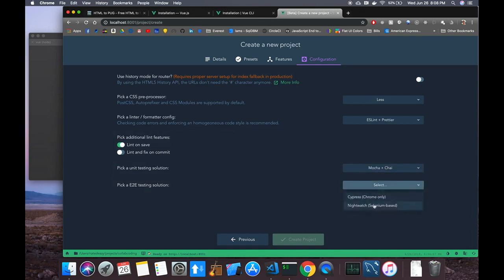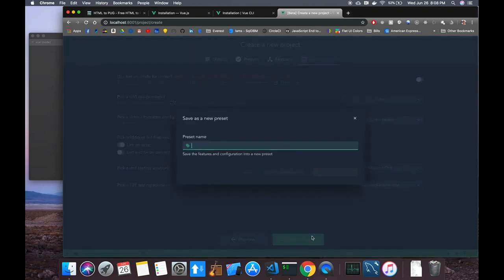I always go with Selenium-based Nightwatch. Some people go with Cypress. Actually, Cypress is really nice. I could go with Cypress. I'm not going to do any end-to-end testing in here anyways. But Cypress is really cool if you want to check it out.